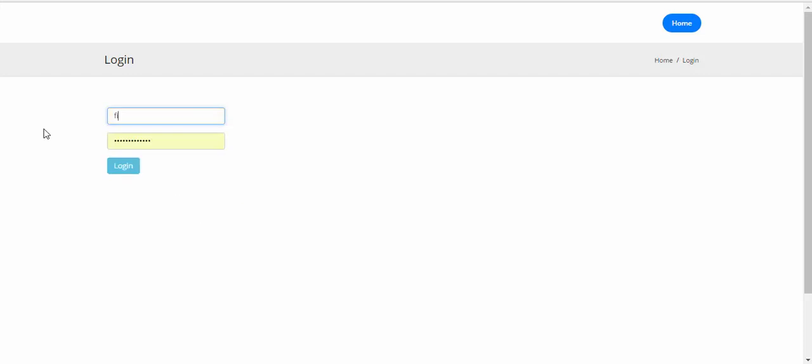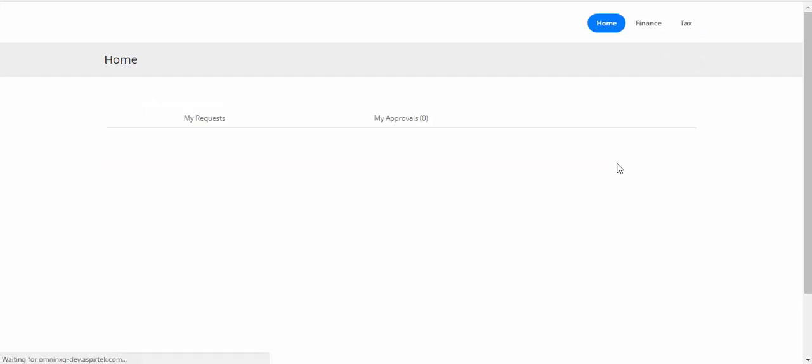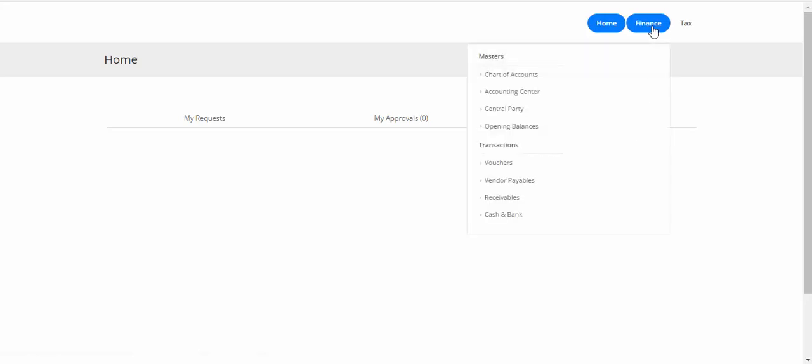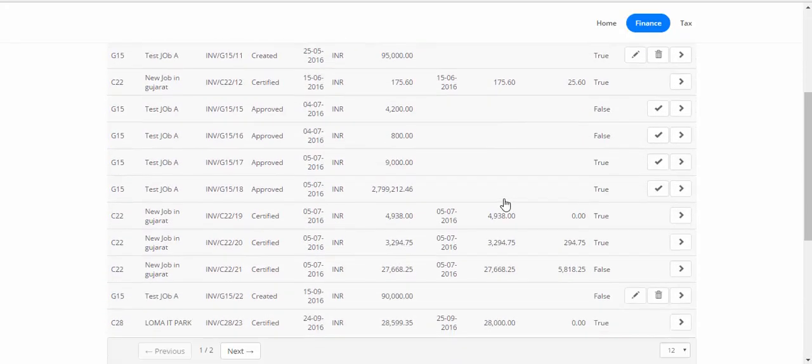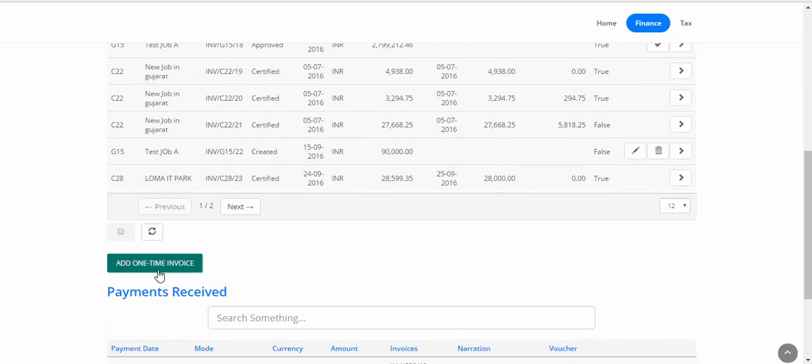Log into Omni as a user with access to the finance module. Go to finance and go to receivables. This is the list of invoices that have been generated in the system. Go down and click on add one-time invoice.